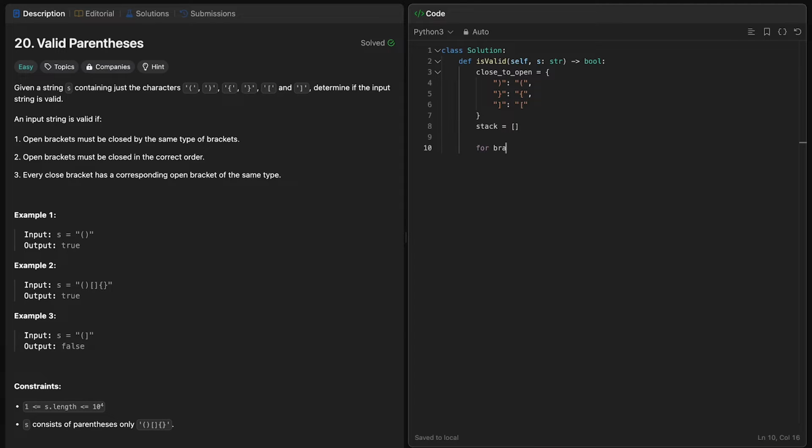So for each bracket in the string, first, how do we know if it's an open or a closing bracket? Well, we know that all the closing brackets are keys in the hash map. So if this bracket is in this close to open hash map, we know that it's a closing bracket. And if it's not, we know that it's an open bracket. Now, let's start with what we do with open brackets. If we ever have an open bracket, we know that we just want to add it to the stack, which we can do using append.